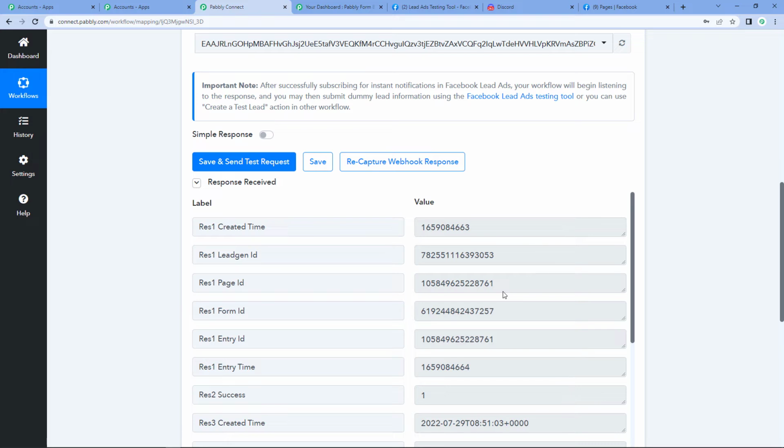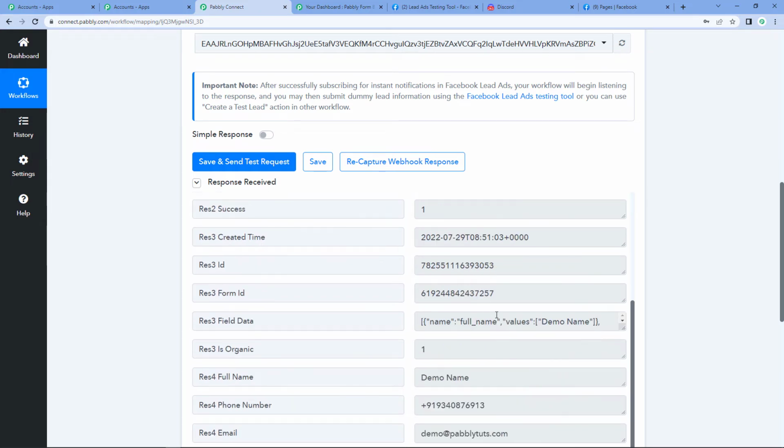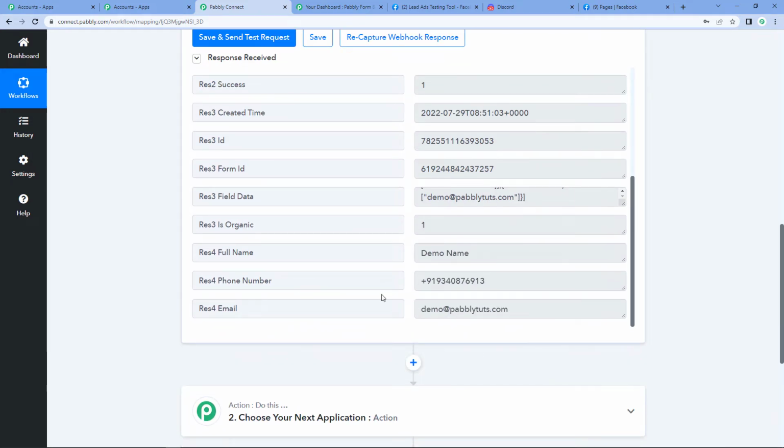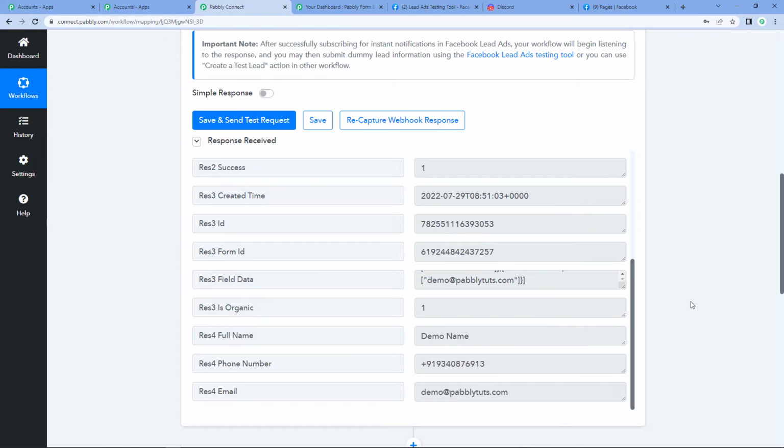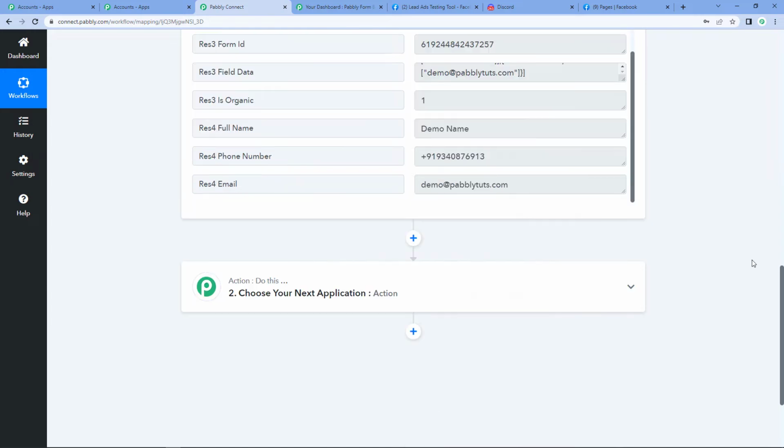Now here you can say that the response has been received, demo name, then there's a mobile number and the email address. So we have received the full name, phone number, email address, everything is here. This means that Facebook lead ads has been successfully integrated with Pabbly Connect. So every time there is a new lead generated via Facebook lead ads, automatically Pabbly Connect would capture the details. The next step is to choose our action step.